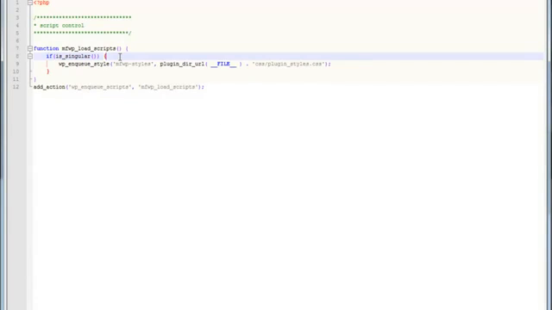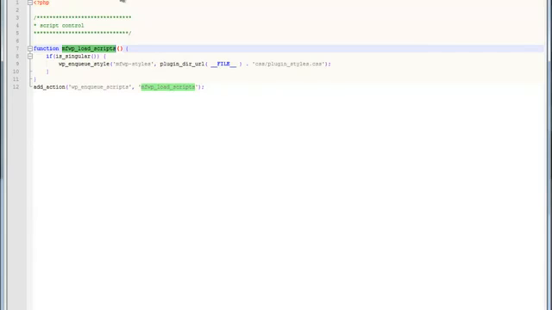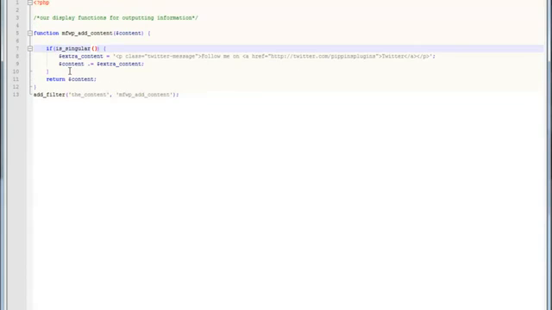So anyway, that's it. That's how we're going to load CSS. To give you an idea, loading JavaScript is very similar. It works almost exactly the same as this, and we're actually going to be building onto this function in the next part.